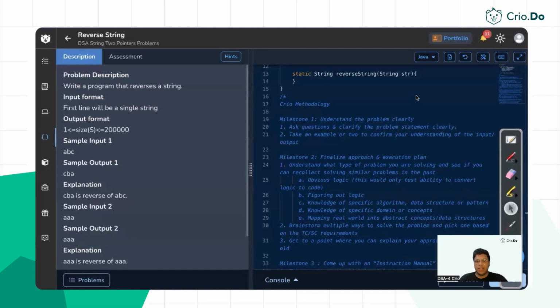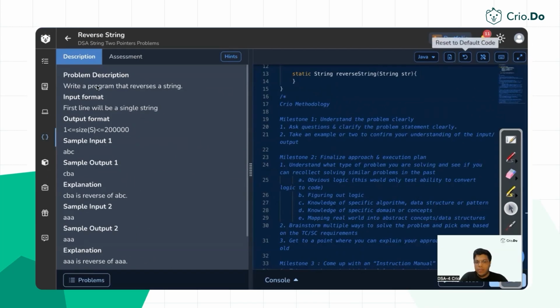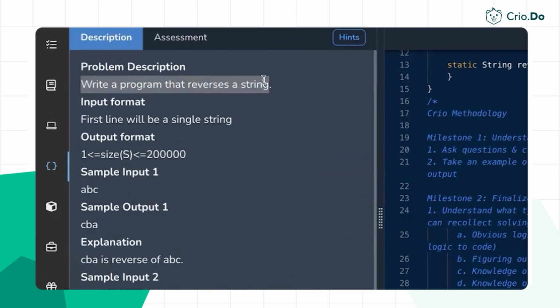Everyone, welcome back. In this particular video, we will be discussing the problem reverse string. Write a program that reverses a string. That is, given a string as an input, you have to reverse the string and print the output or return the output, which is the reverse string.